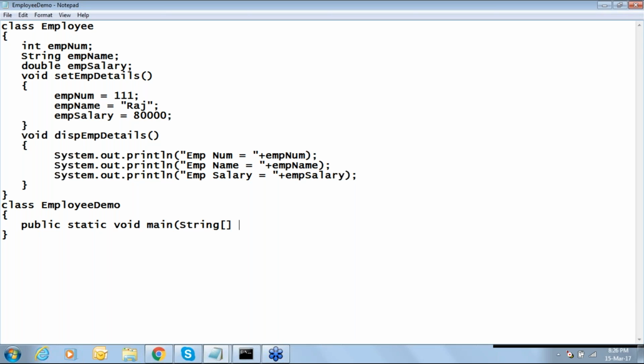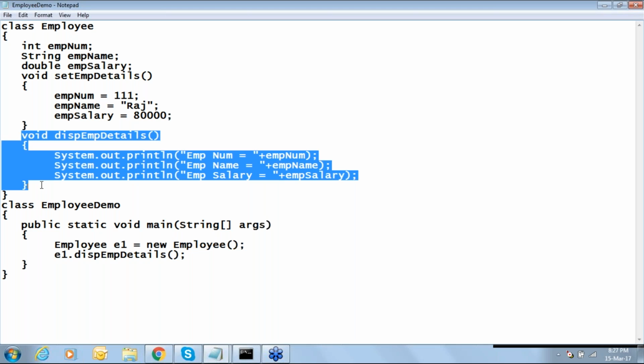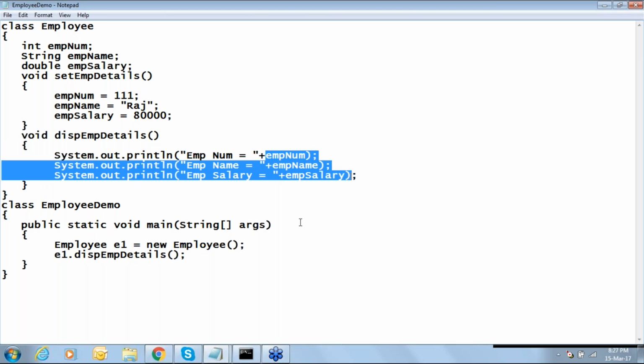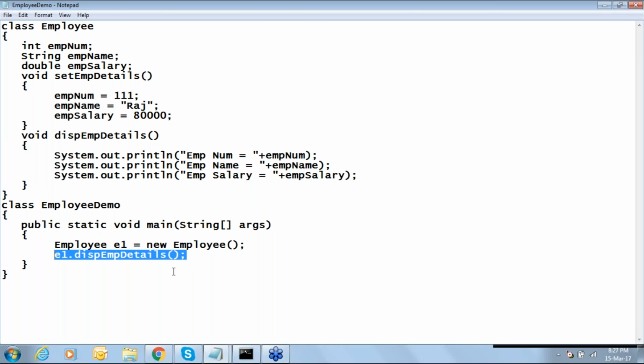which takes String as argument. Then in this main method, we create objects of other classes like this: Employee a1 equal to new Employee. I'm creating an object of class Employee. Then we'll call the method a1.displayEmployeeDetails. I'm directly calling a1.displayEmployeeDetails. It will jump to this method, then it will print the values of employee number, name, and salary. So what values is it going to print when I call this method? What is the output of this program?